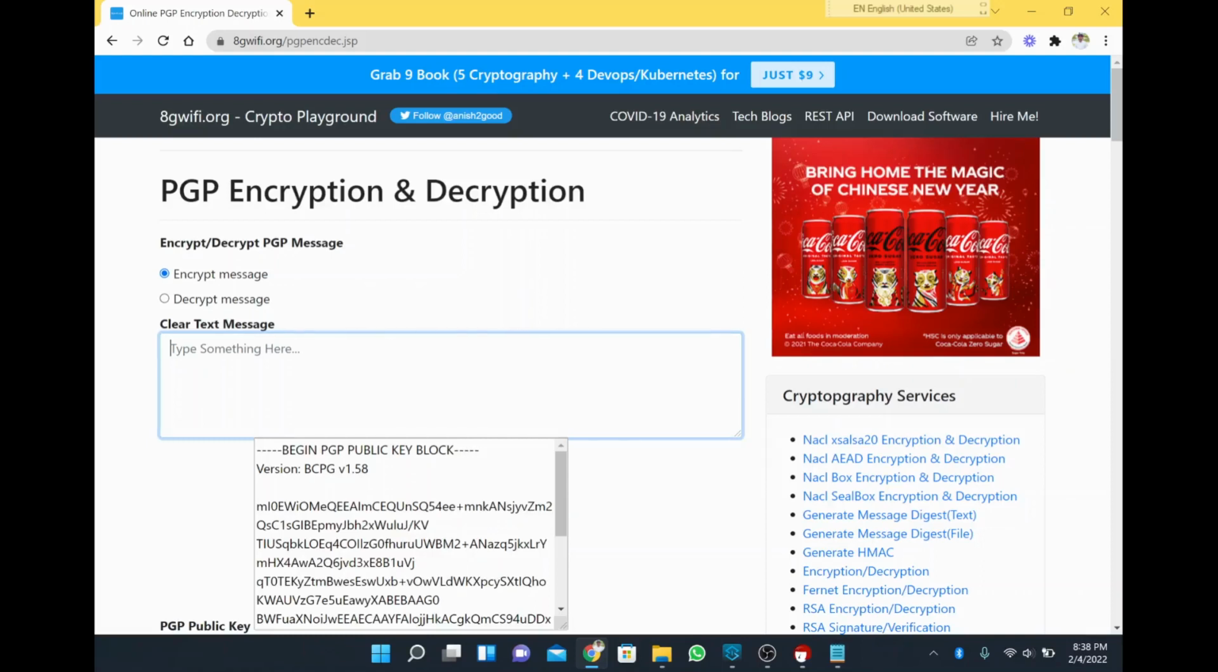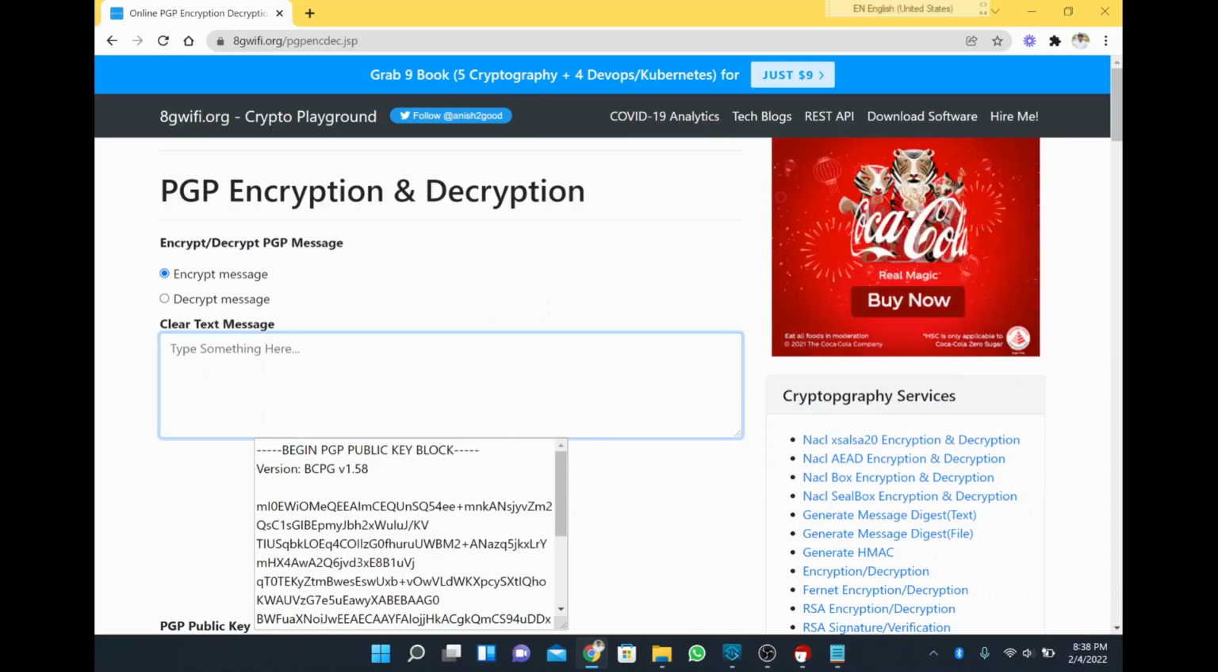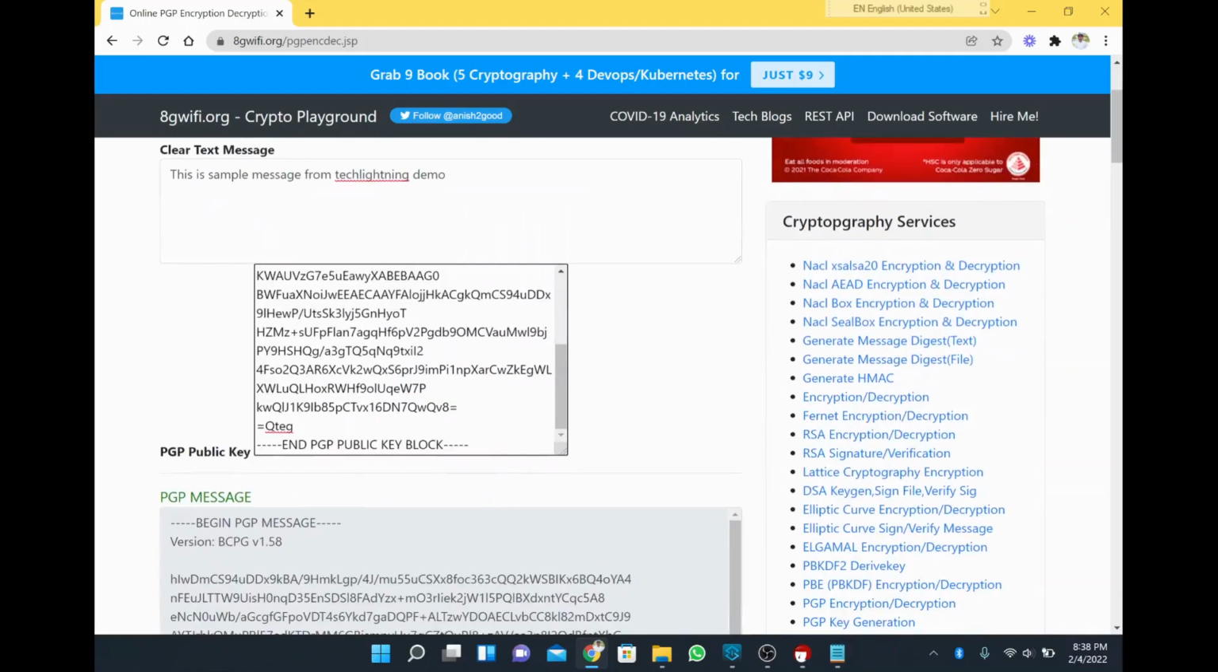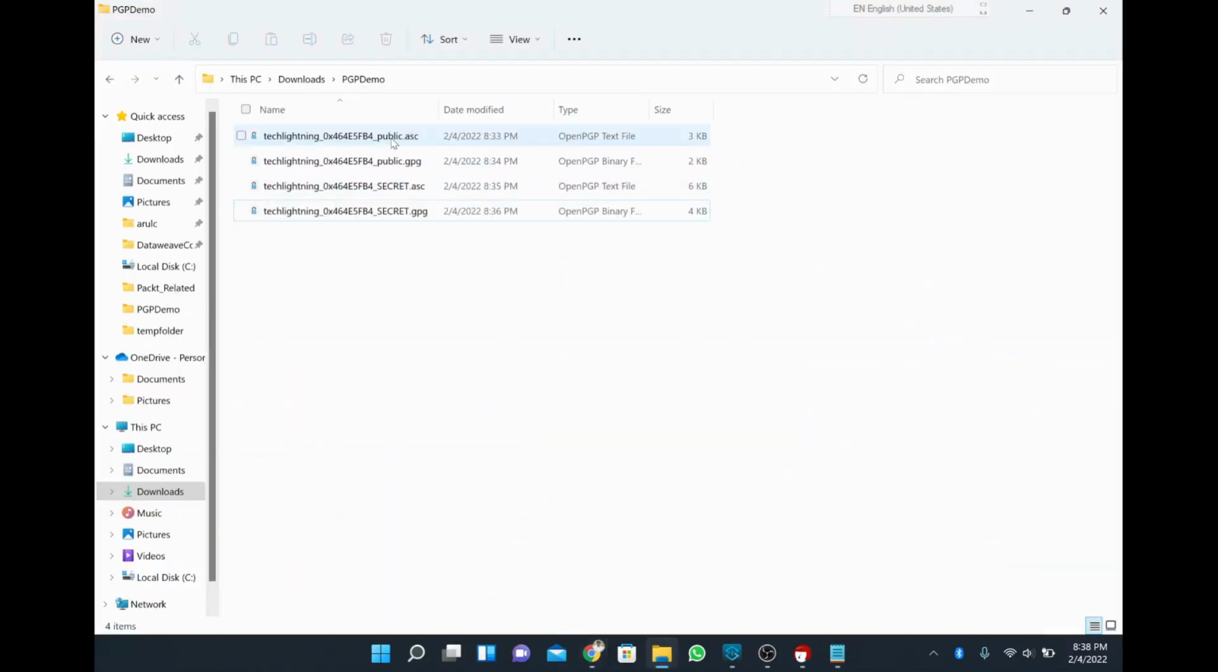So now I'm just going to encrypt a message. In order to encrypt, you always need to have a public key. Okay, so always remember, if you're going to encrypt, then you need a public key. I'm just going to test with some sample message. So I'll type a sample message: this is a sample message from Tech Lightning demo. Okay, so this is my sample message, and I'm going to use a public key for our testing. So what I'll do, I'll just use, this is our public key, right?